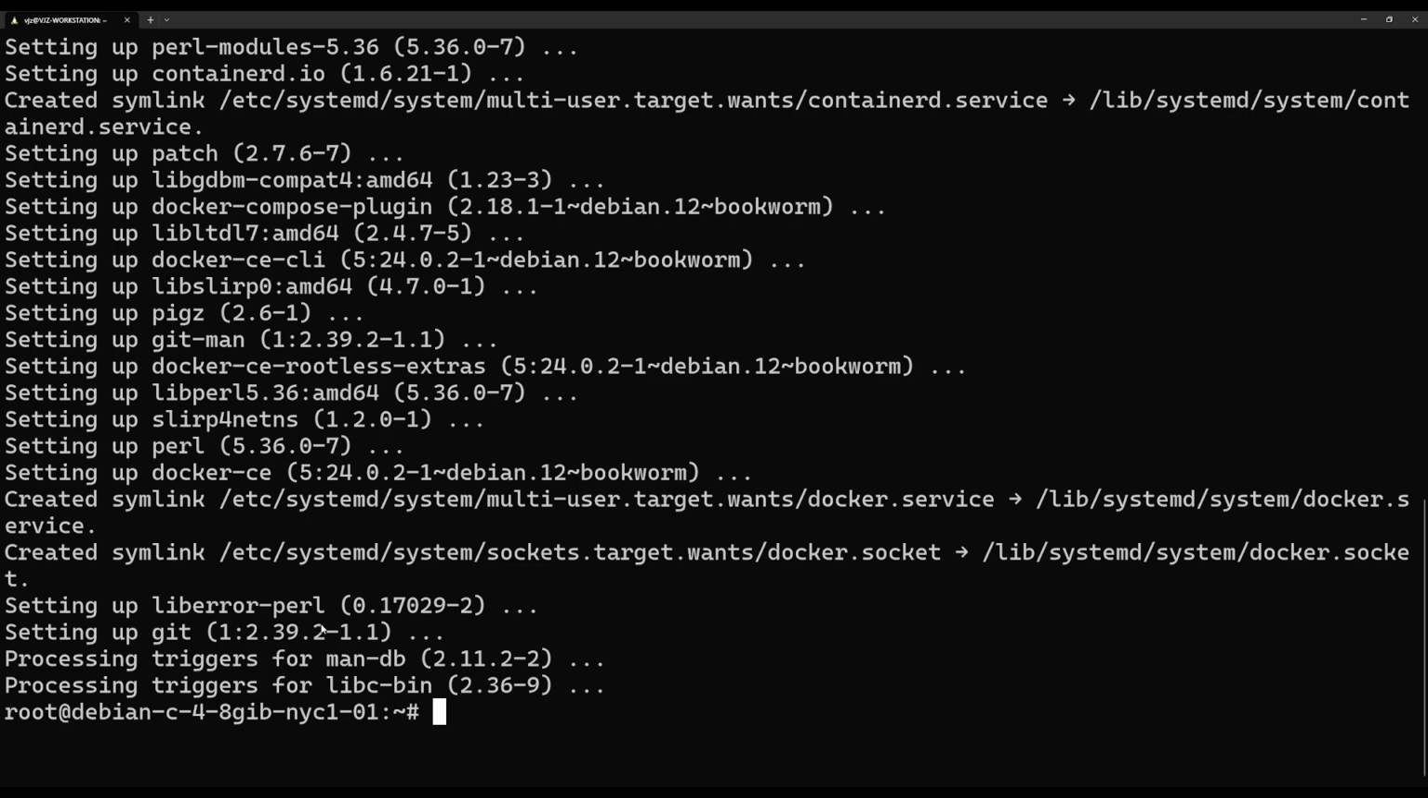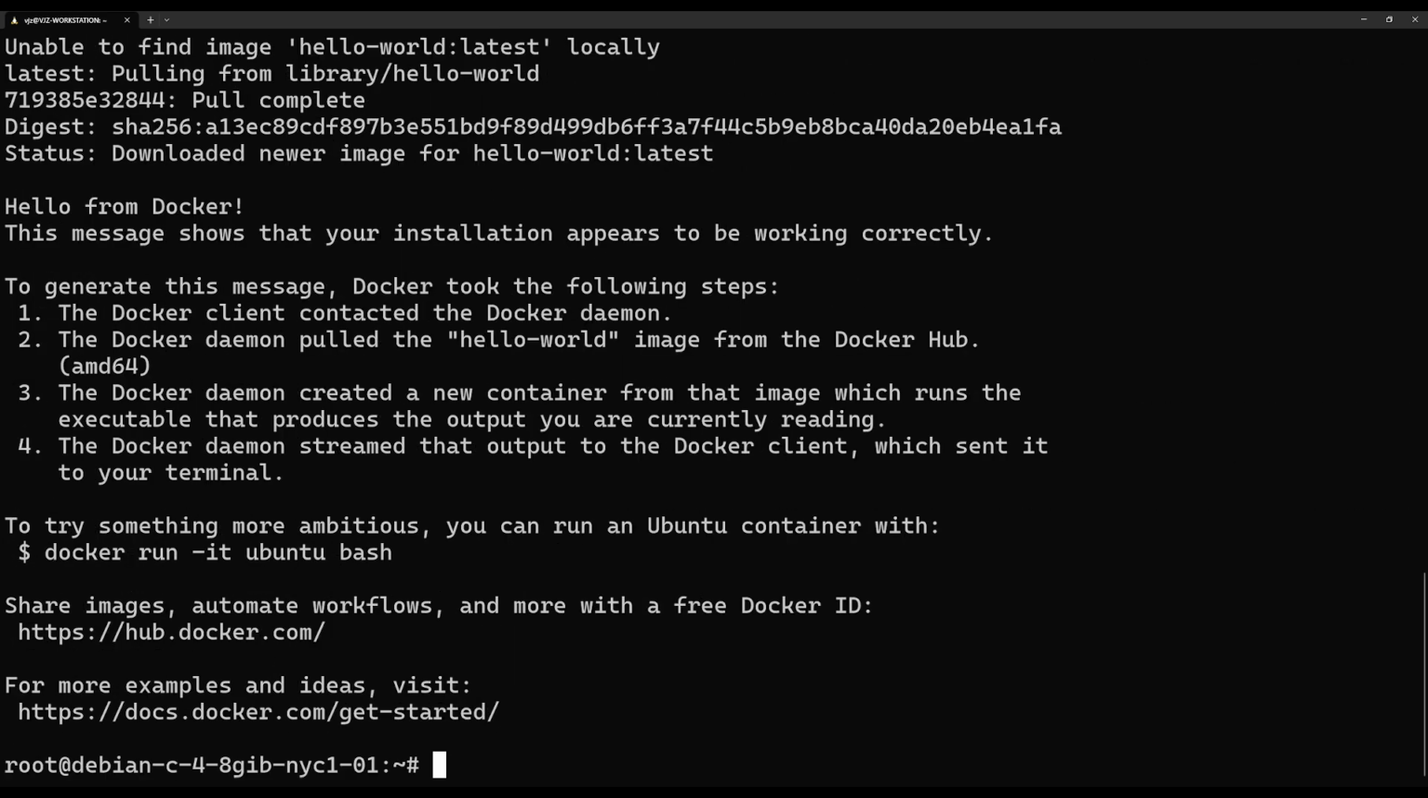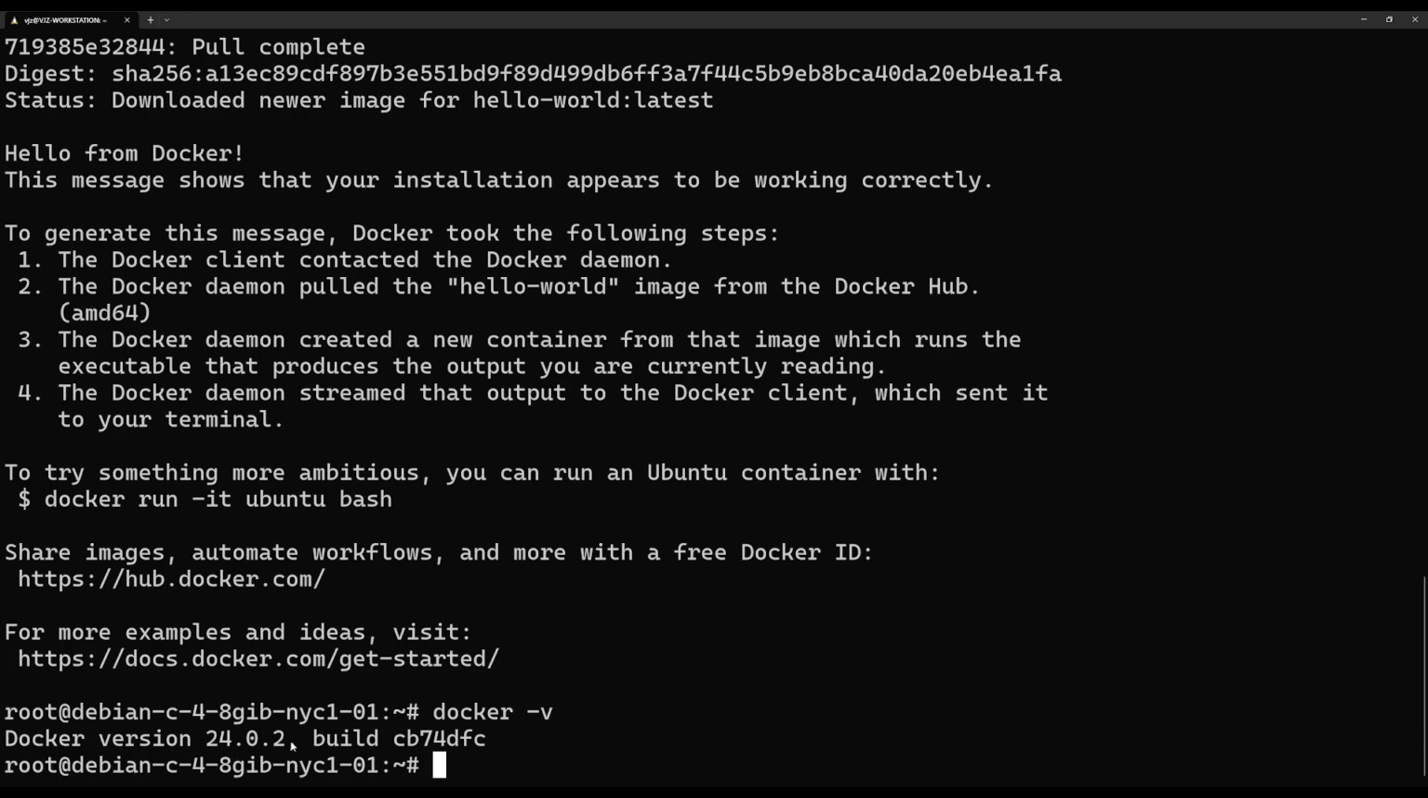All right, let's test to make sure our Docker installation is complete. Let's just do sudo docker run. Actually, we're already root, so docker run hello-world. It's going to pull the image, and look at that: Hello from Docker. This shows that your installation appears to be working correctly. And we are done. So now we have Docker on our system.